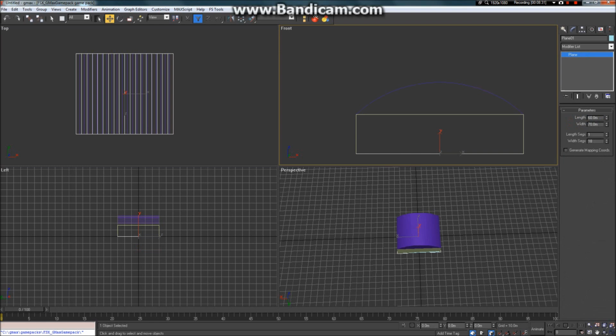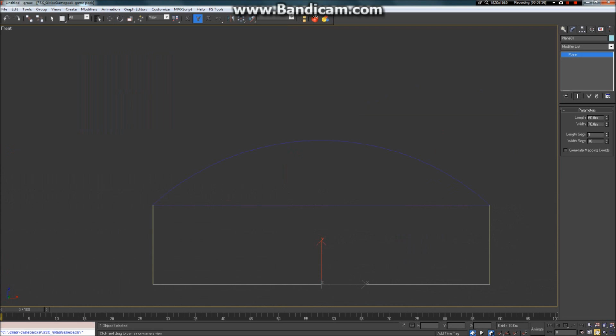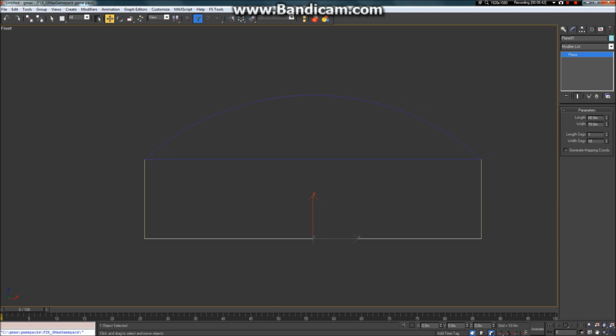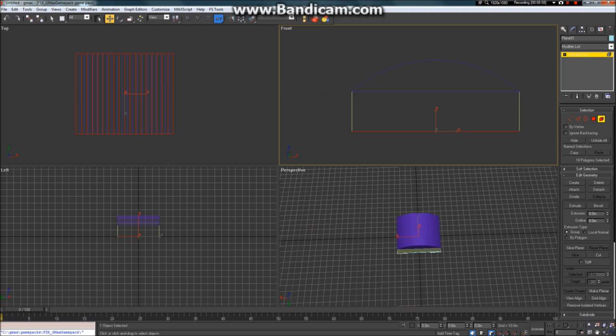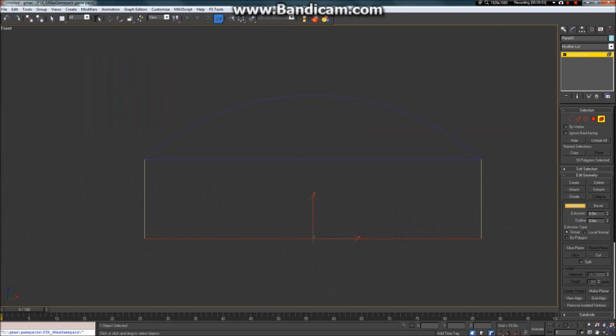Alright. And I want to add a little bit of height to this, of course, so I'm going to convert this to an editable poly. Okay, and I'm going to select by polygon. In fact, element is probably what I want to do. Alright, so we have everything selected, and I'm just going to say extrude. I'm just going to eyeball this, so I'm not going to type any specific number in.